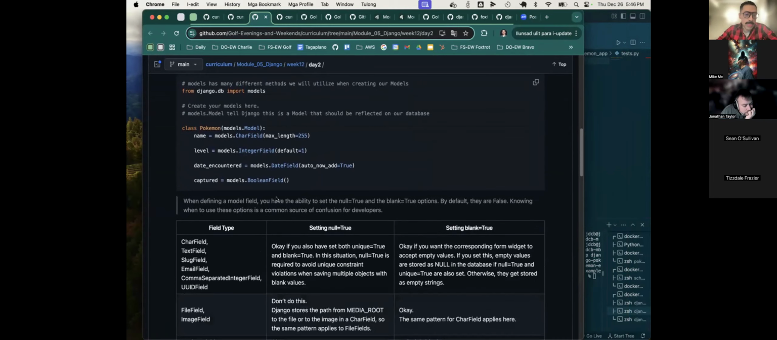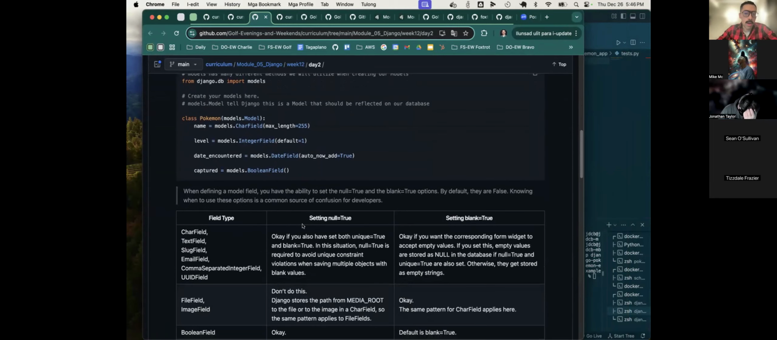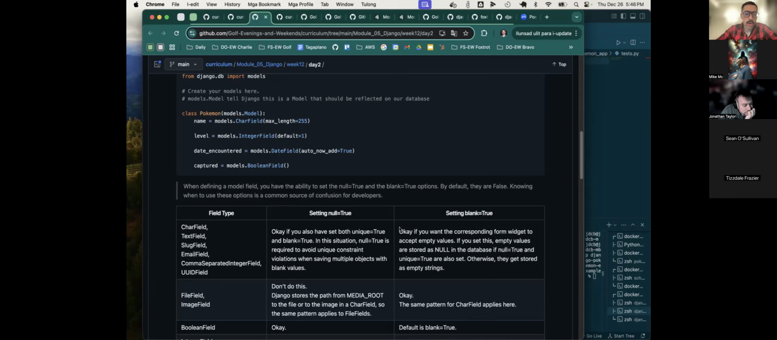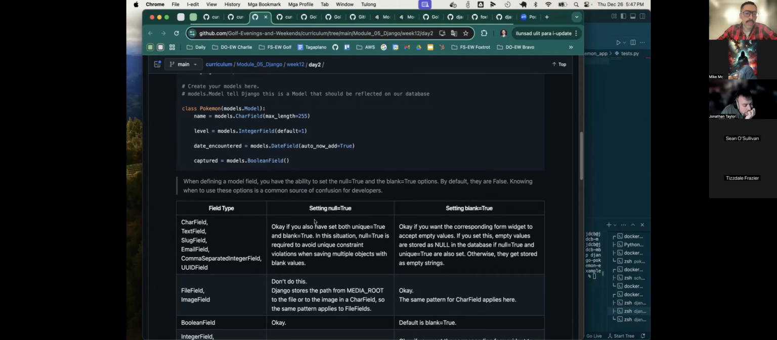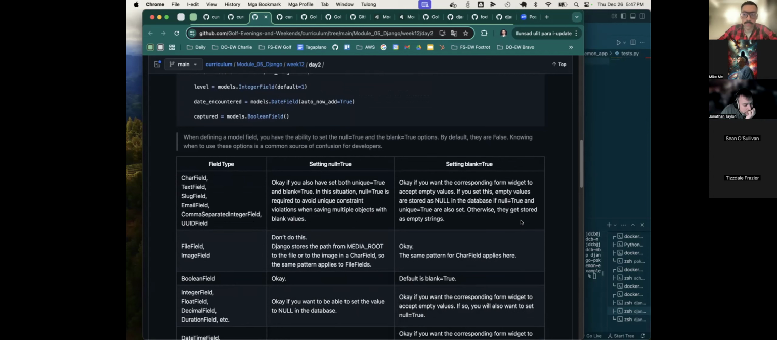So we've already seen a bit of this, where he was using blank equals true. Just like he said, that allows you to have basically an empty string in that place. There are cases where you're going to want to do that, and cases where you're not. And there are cases where you don't want to do that if you're also setting null to true, because there could be conflicts between the two of them.